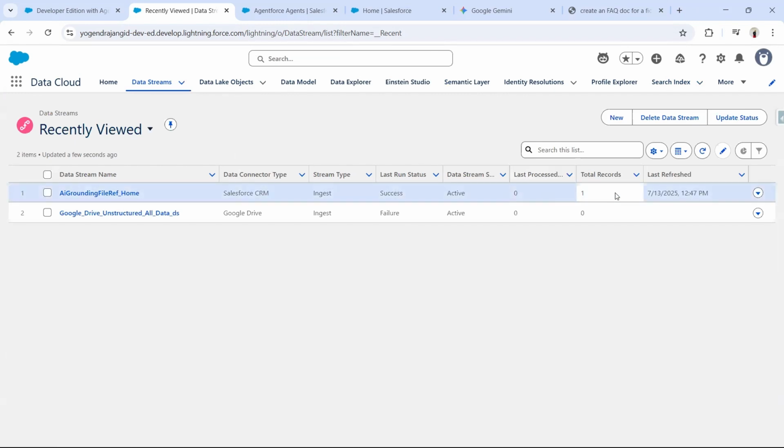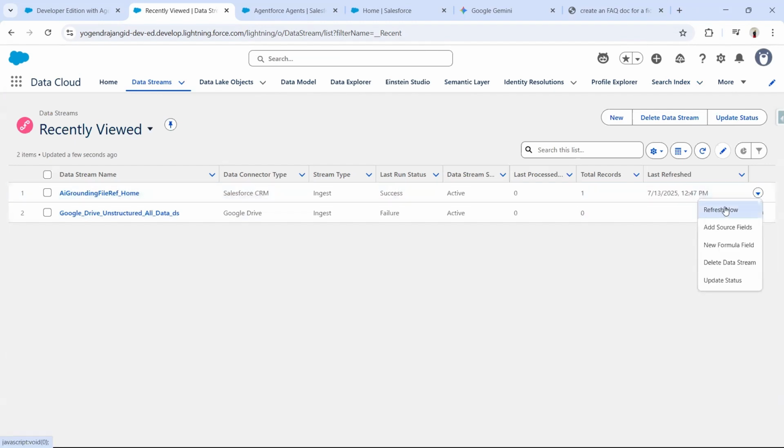So just to expedite the process, what you can also do is come back to the data stream and go to the far right. There you will see an option of Refresh Now. As soon as you click on Refresh Now, the status will go to Pending, and after some time, the status will turn to Success.